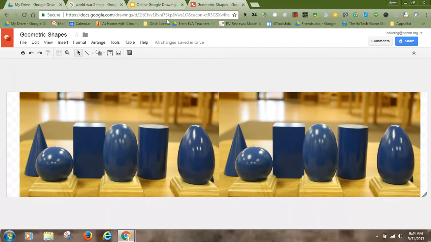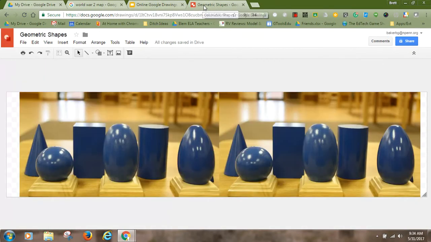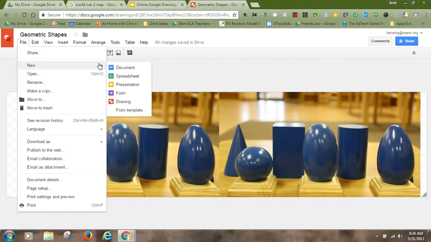What are some of the things that I can use and do with Google Drawings in my classroom? Let's take a look at that. If you wanted to, let's go back to my drawing for a moment, and I'm going to open a new drawing.